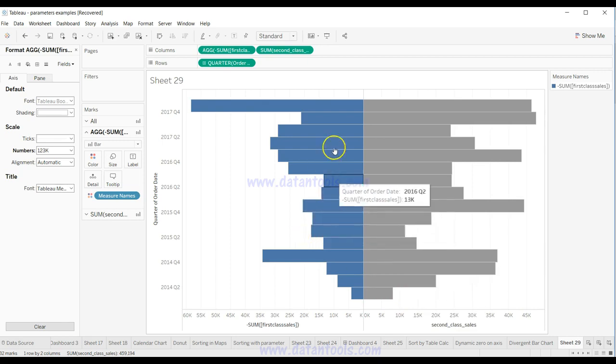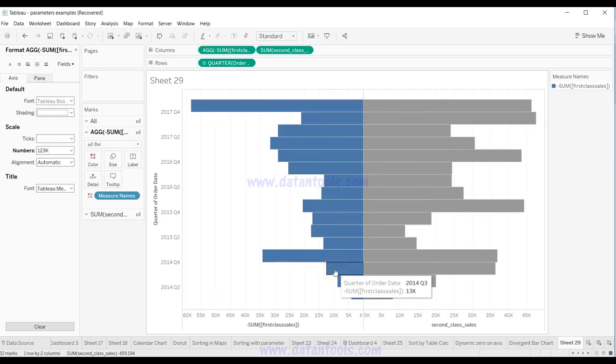So it's clearly showing me that in 2015 Q4, somewhere down there, second class is having more, and on an average if you see, people are ordering more from the second class but less from the first class. So we can actually look into these patterns, like what happened over here or maybe over here, why it has gone up or gone down, and then it will give us some good observations. So that's pretty much it for the divergent bar chart video, and I will meet you in the new video, the new topic.